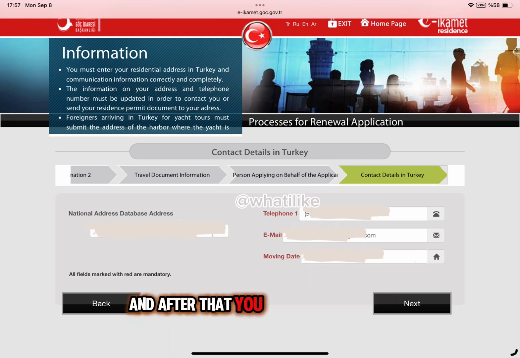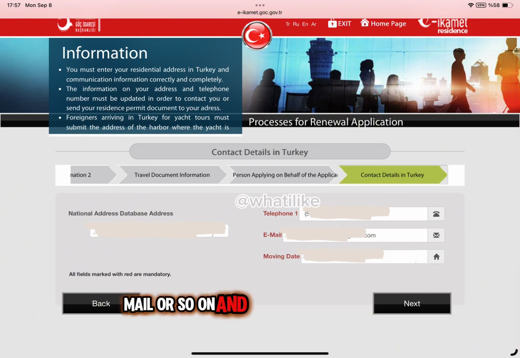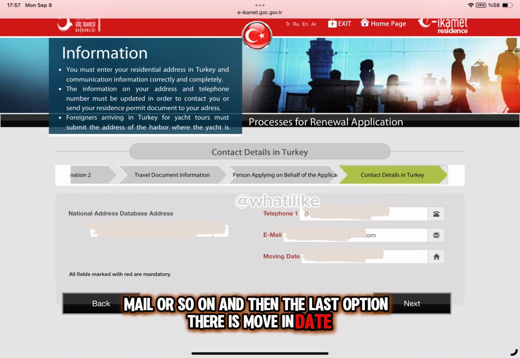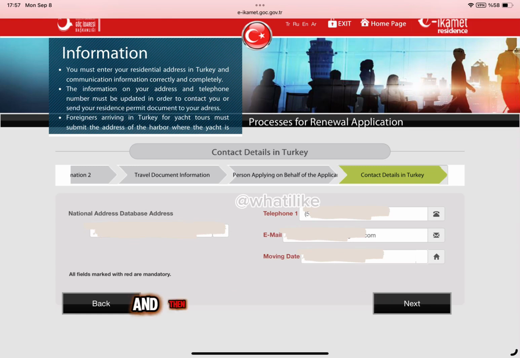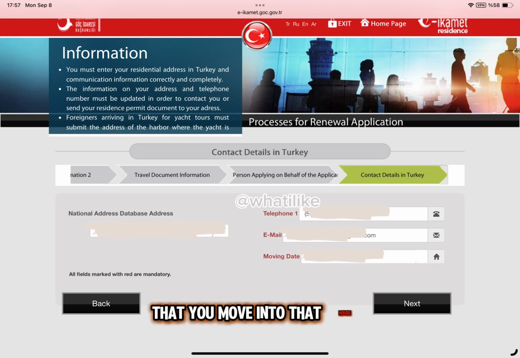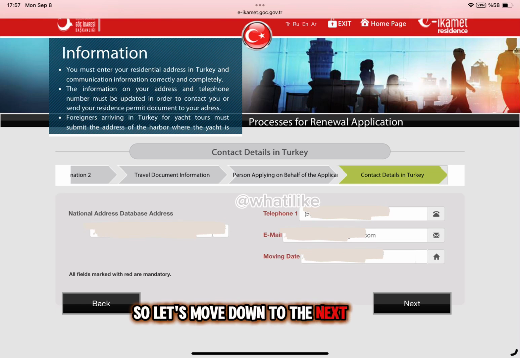After that, you put in your email address. Your email address, get me? I mean your Gmail or Yahoo Mail and so on. And then the last option there is the move-in date. In that area, you're going to look into your house contract, and then you put in the date that is written there that you moved into that house. That is the option you're going to put in that portal. Okay, so let's move down to the next page.